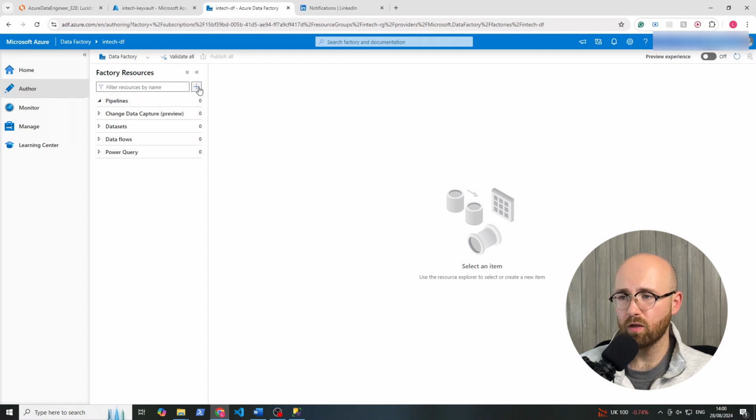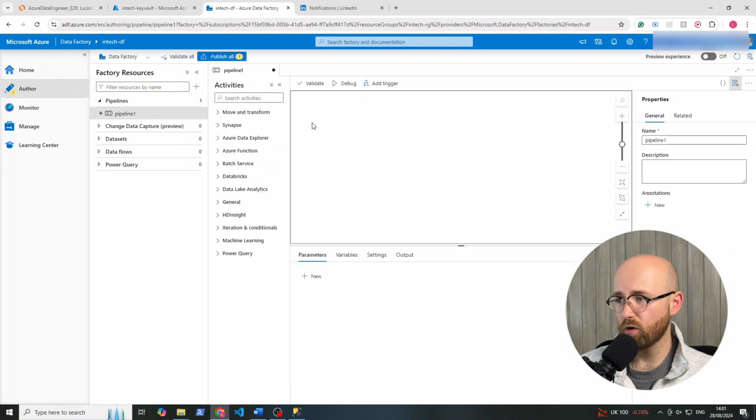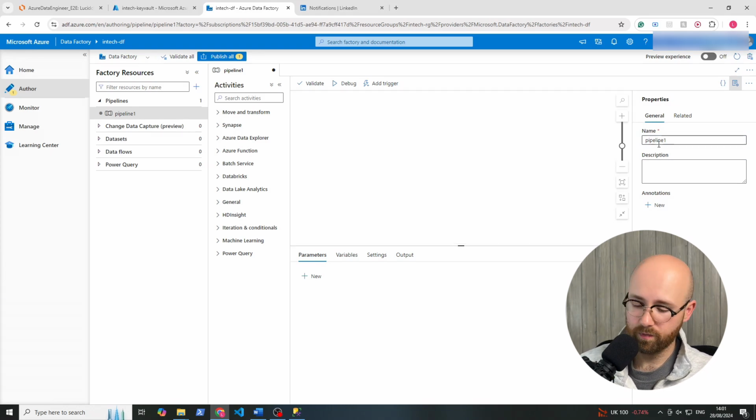We'll click plus, and you see pipeline, and then pipeline. So this is what I was saying, you can create data sets, data flow, and so on. We're on a pipeline. From here, we'll rename this pipeline. We'll just call it copy data.